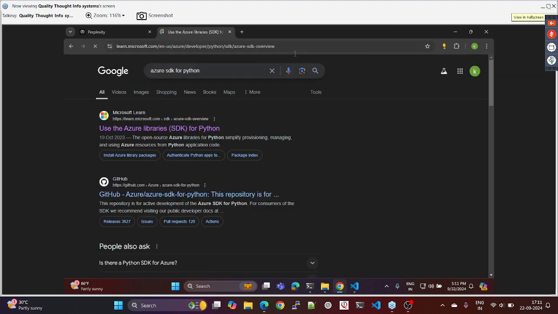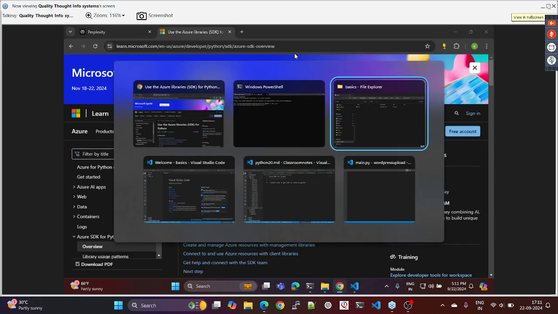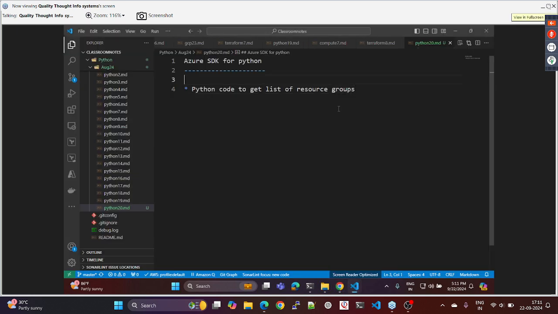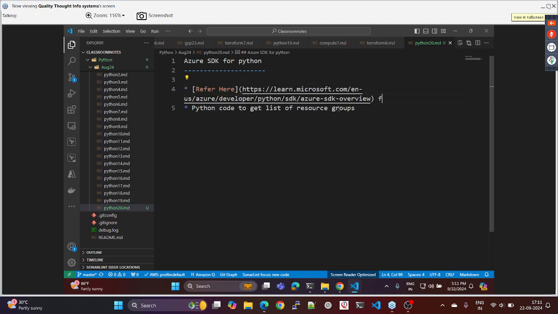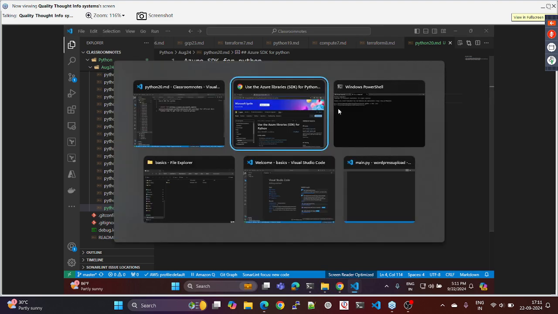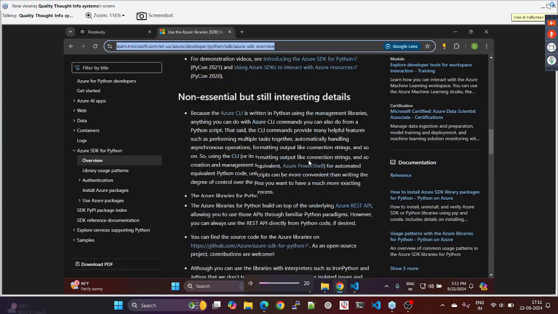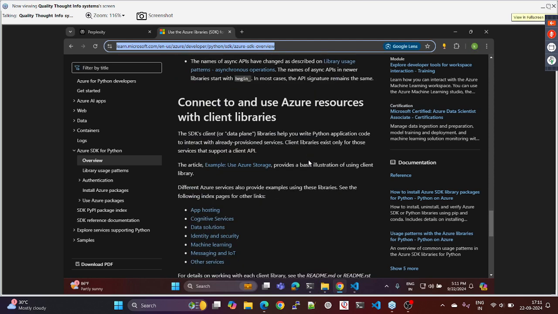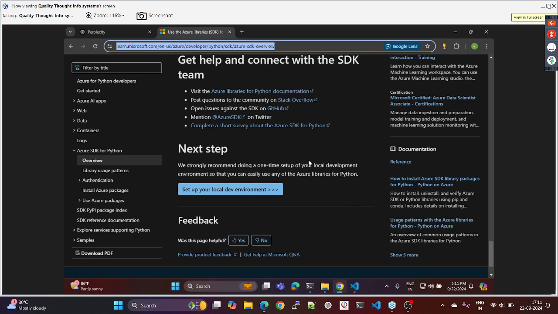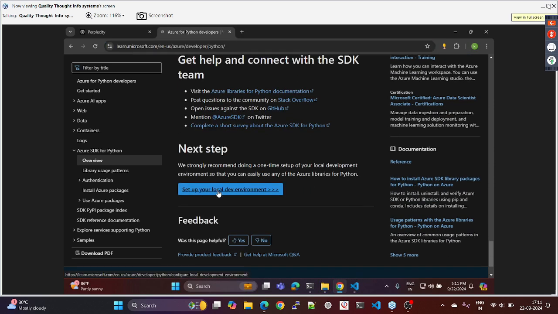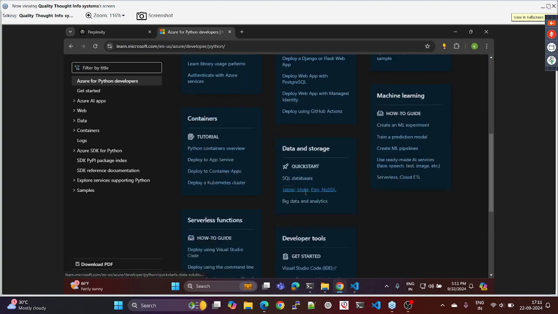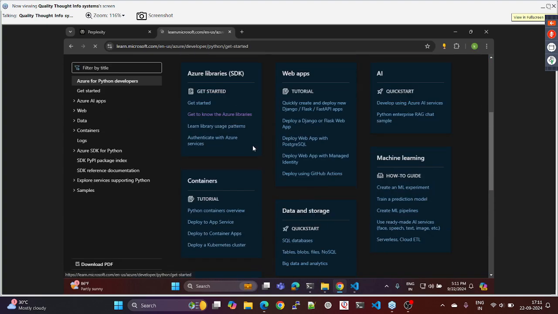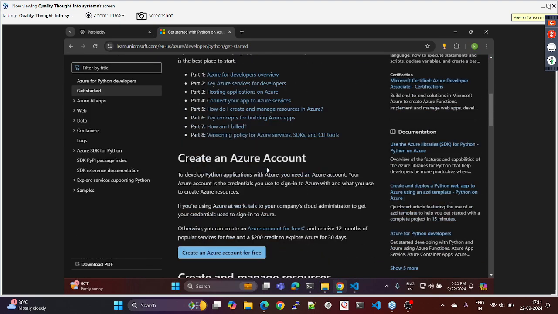Azure SDK for Python. This is the official documentation, but even before you go to the official documentation, refer here. If you look into it, they tell you what different libraries you can use, how to get them, and how to set up the local dev environment. They have each and every step set up one by one.